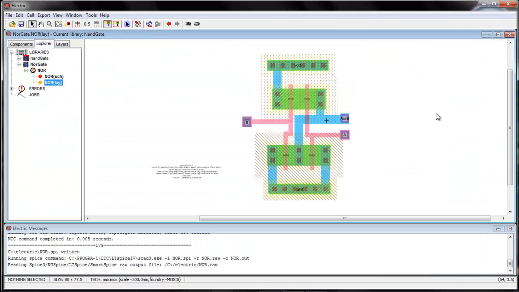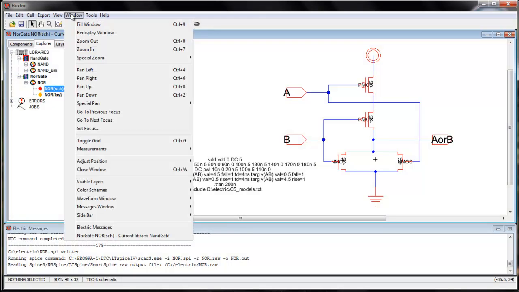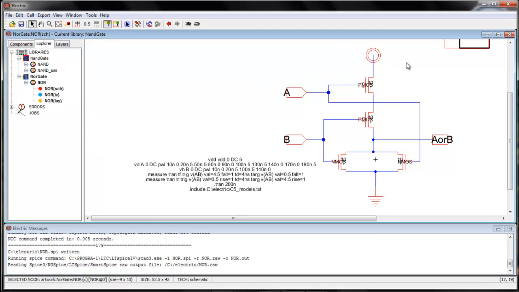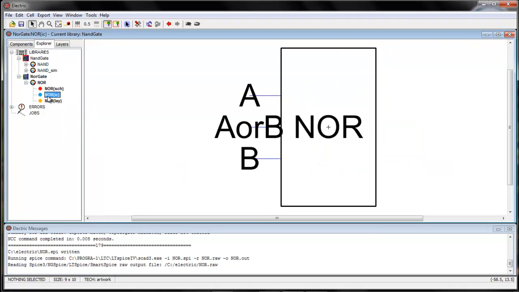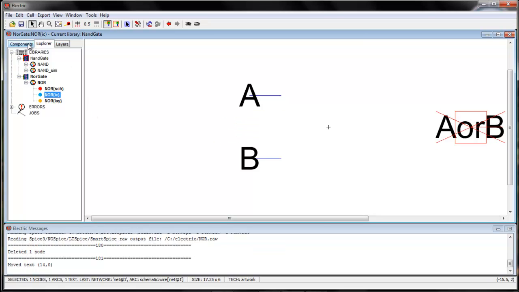But you can make, say, icon views. Like we made the icon view for NAND gate, we can make an icon view for NOR gate. I will show you how to make an icon view. We will go to view, make icon view. We don't want a box, right? So I'll just delete this box. Let A and B be where they are. Let me shift A or B.